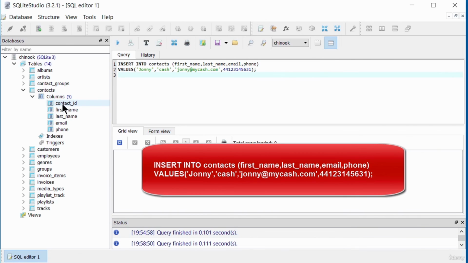That is because this column is a primary key column, so SQLite automatically populates that column with a numeric number. So if I run this query, it will insert one record into the database, and this column called contact_id will automatically have the record ID of 1.